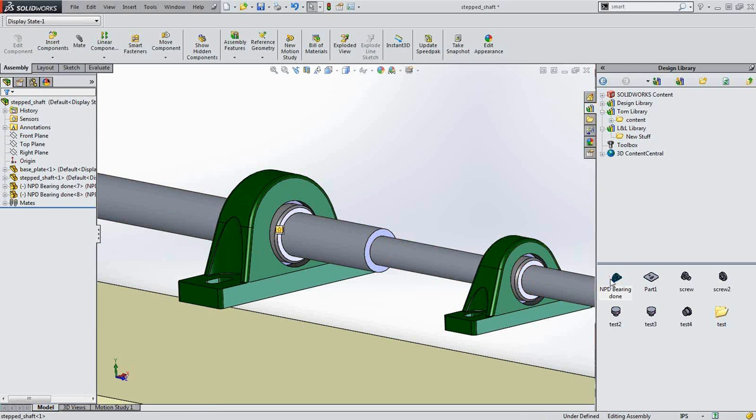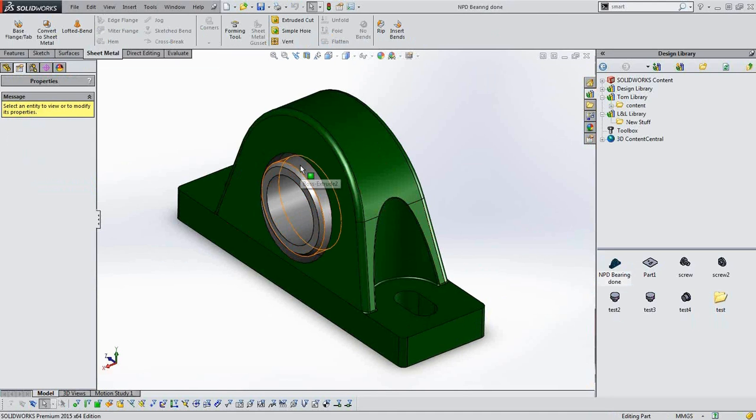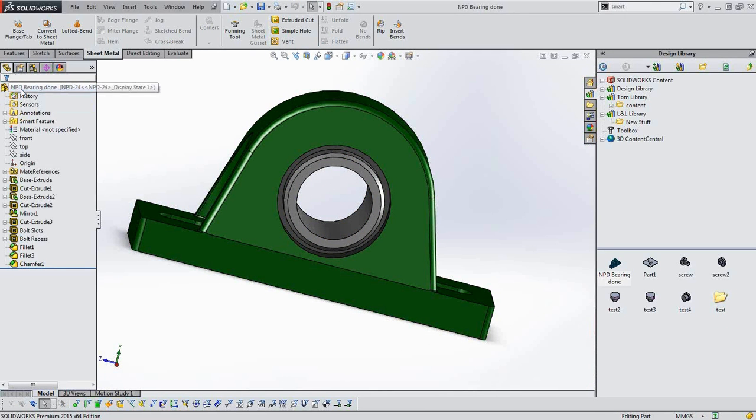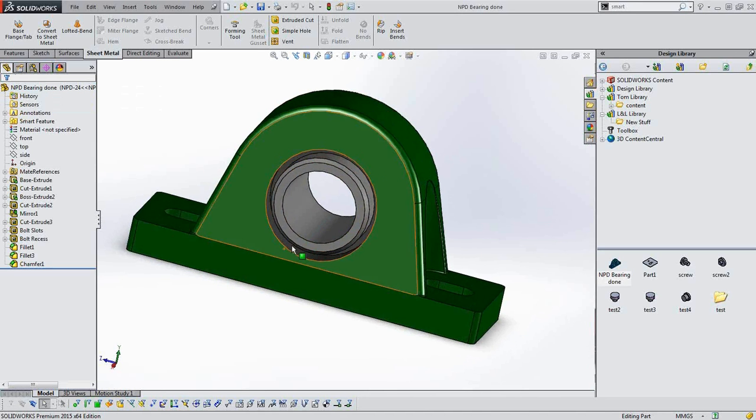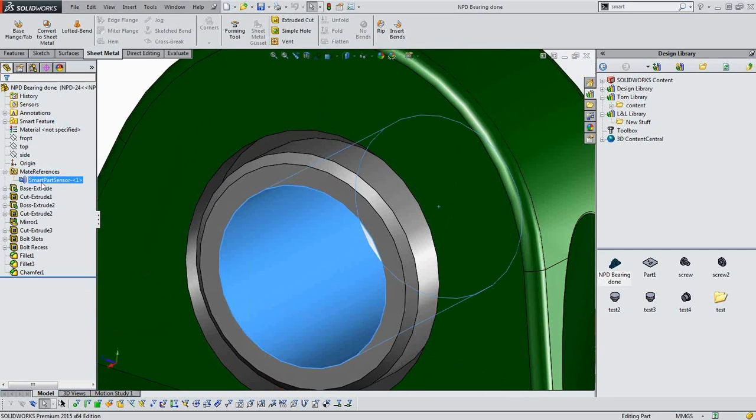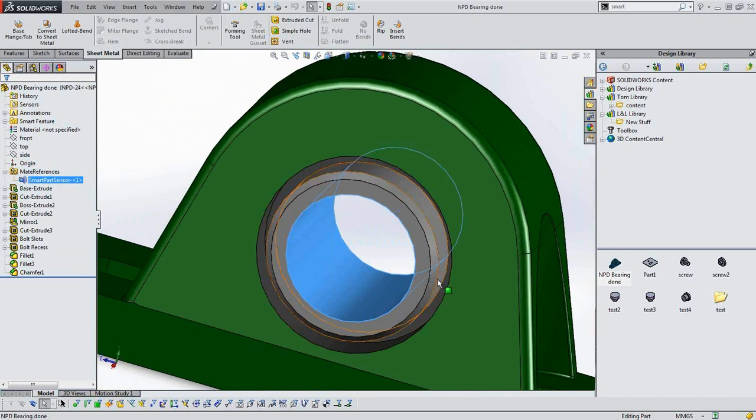So what I do want to do is open this part up just to show you the history of how it's capable of doing that. So inside this part, I'll go to my feature tree, and it is a part, despite it looking like an assembly. It is just a part. But we have 2 folders that you may not be used to. One of them is the smart feature, and one is the mate reference. So if I look at the mate reference first, you'll notice that it's highlighting the inside of this. So that means when it finds another cylinder, it's going to snap to that with a concentric mate.